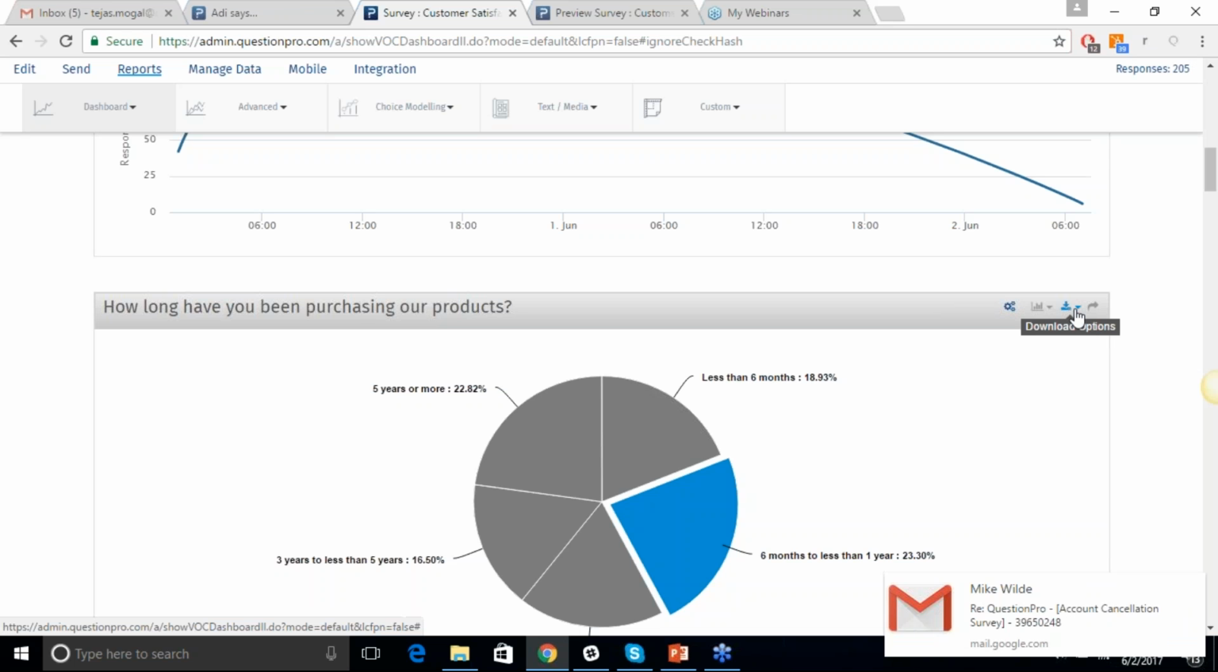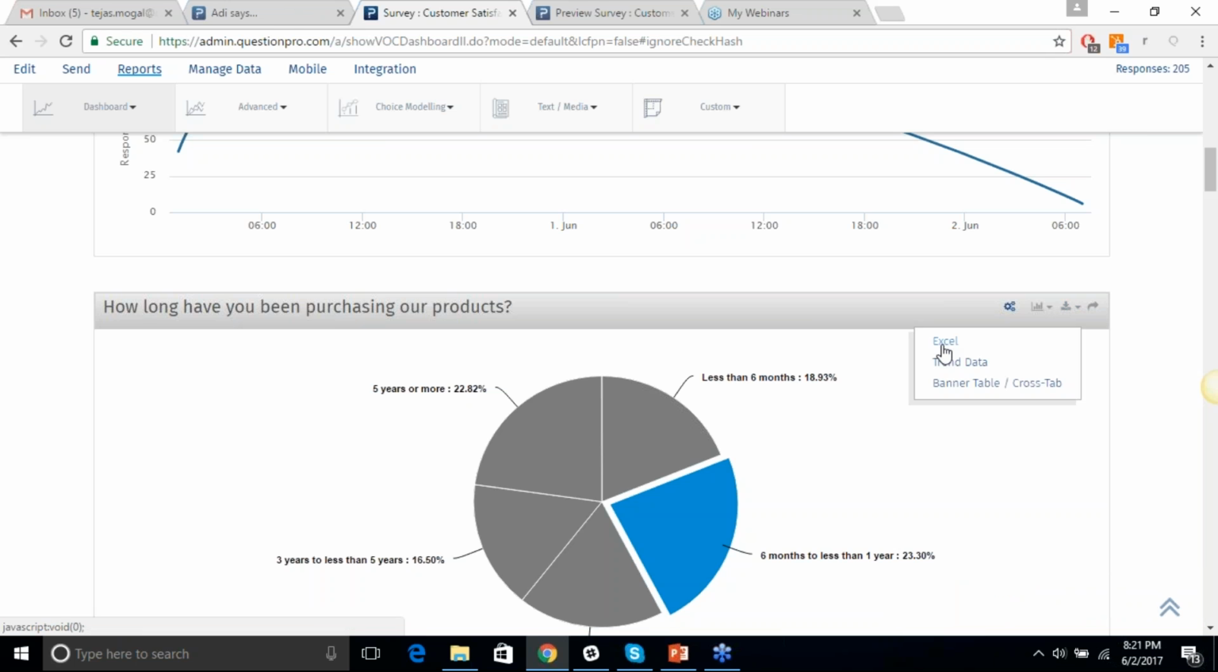You can see an option to download. Once you click on this option, you can download the trend data into an Excel file. Trend analysis is one part of our reporting, which we will come to, and the banner table or cross table is also one of the advanced analysis tools.